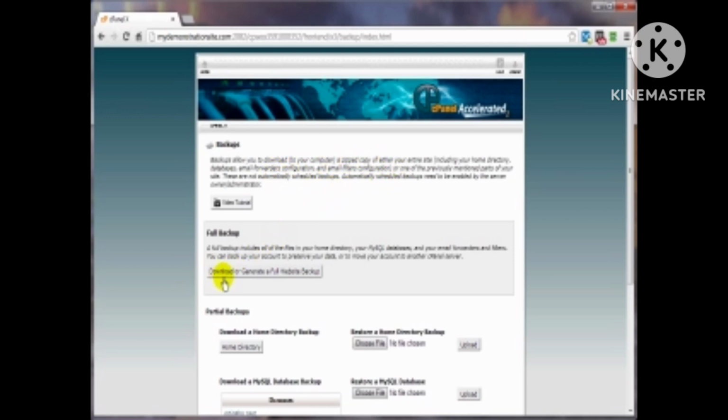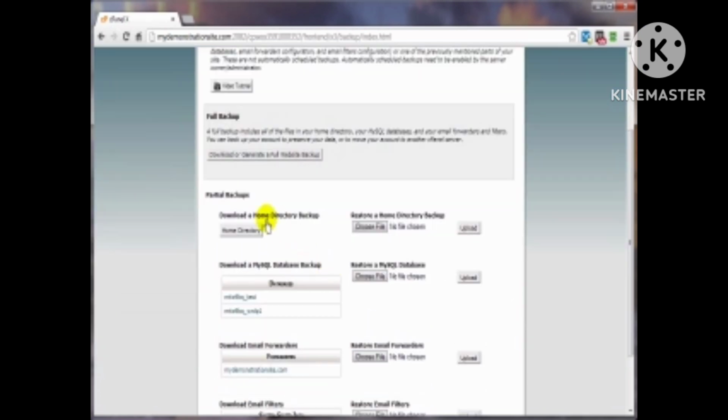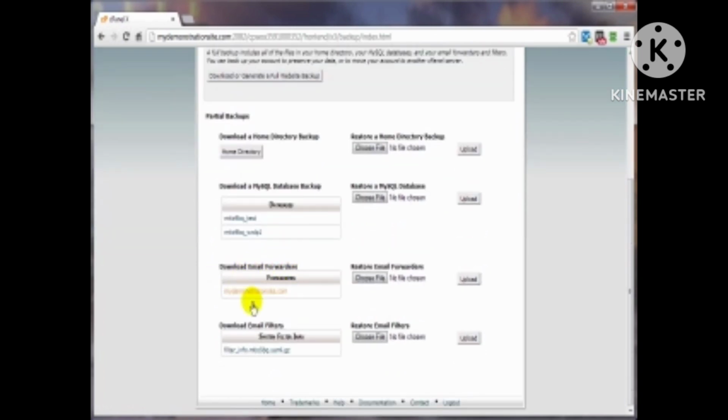that pretty much this full website backup isn't going to do you much good as far as restoring your broken website to its unbroken state. These are only good for archive purposes. So I'm not even going to mess with this. For this demonstration, we're going to go down here and either download the home directory, download one or all of your databases, and or email forwarders and email filters if you have those created.